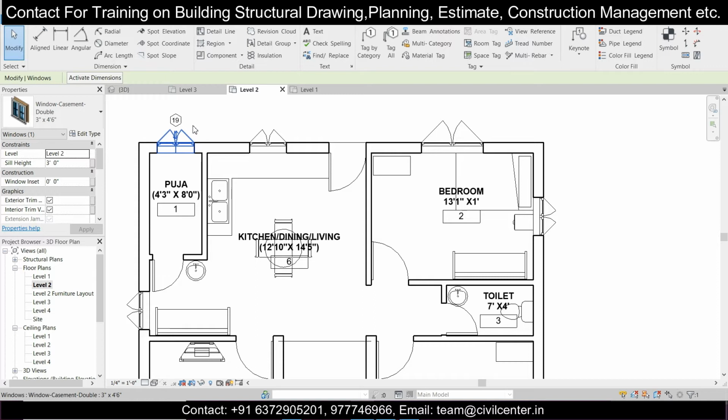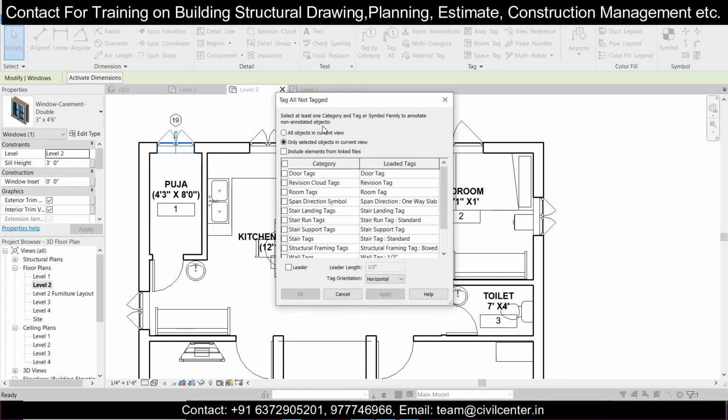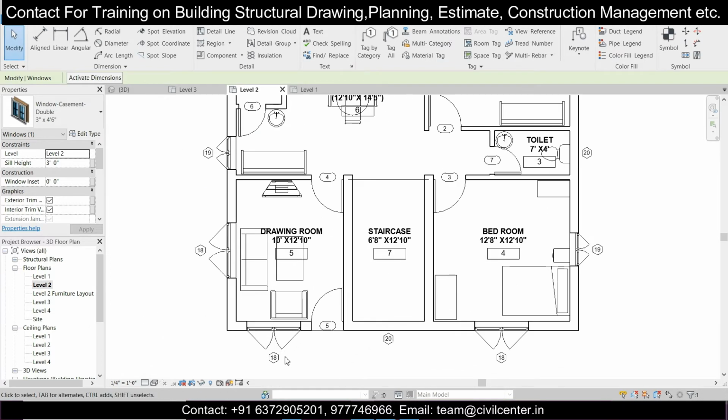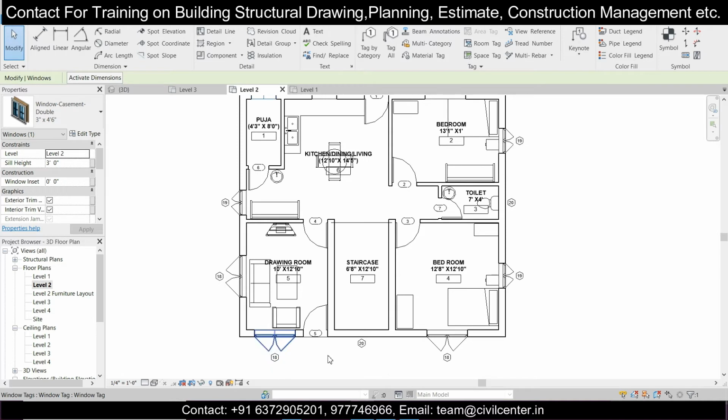But some tags are not visible, so we'll go again and select this option, all objects in current view. I had selected it purposely to show you what this does, and then you can click on door tags and window tags once again, Apply and OK. By default, as you can see, Revit has some default names or numbers for the doors and windows.